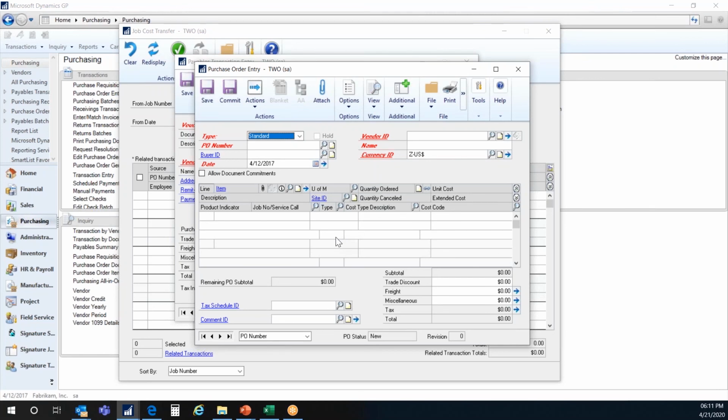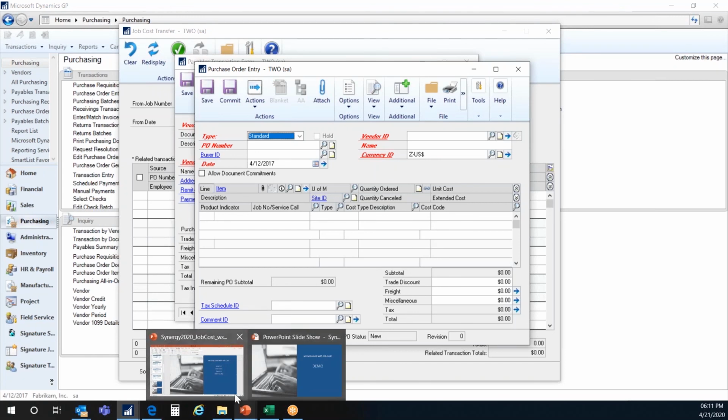All right, so those are the three different roll downs, I guess we'll say, for the features we're going to demo. So let's go ahead and switch back over to the slideshow and walk through some more of our tools.